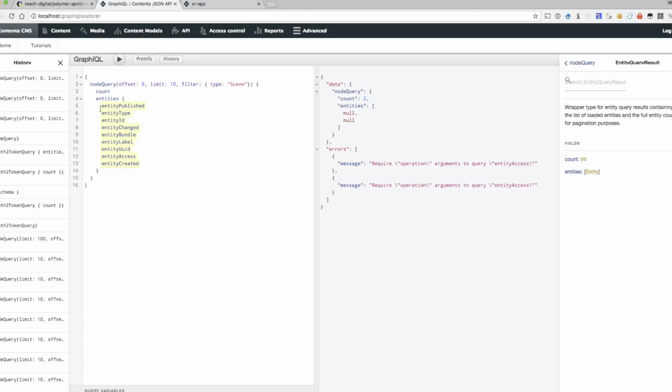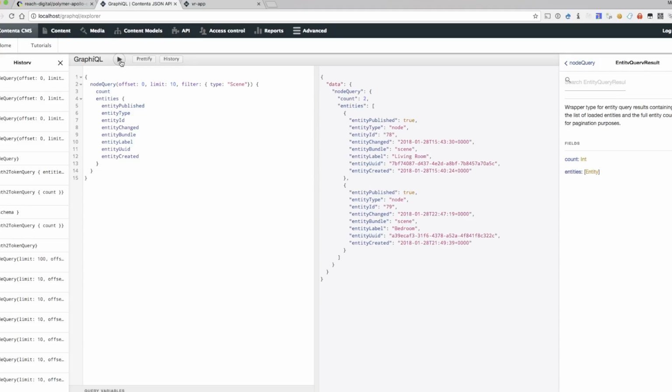So it attempted to pre-populate a bunch of fields, which is cool, but it's giving me an error saying required arguments to query entity access. So it looks like it needs some more arguments to use that. So I'm just going to get rid of that, hit play again. And now it's returning the correct information. So I have 2 scenes in my Drupal site, living room and bedroom. So that's correct. So obviously we're probably not going to want all of this information.